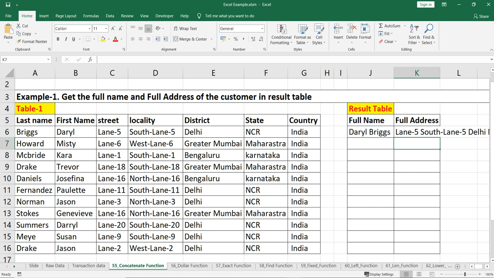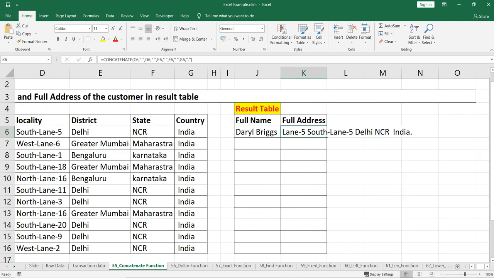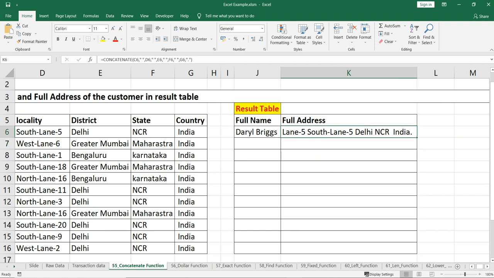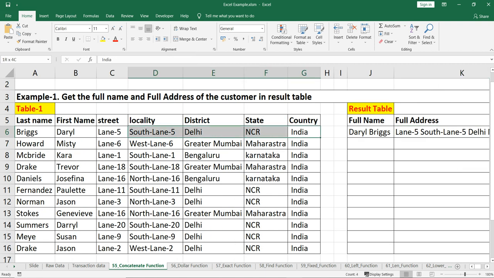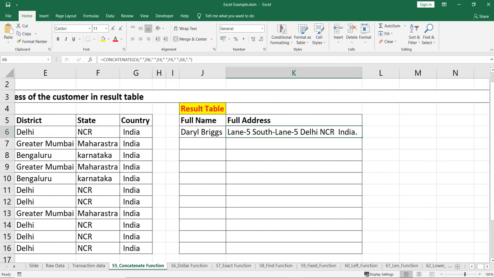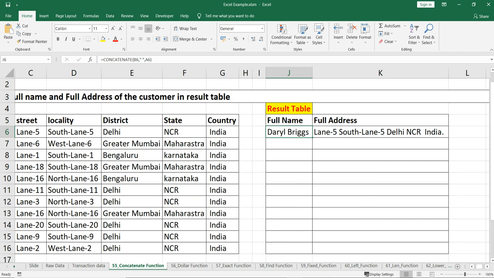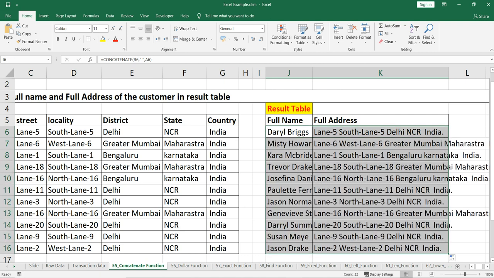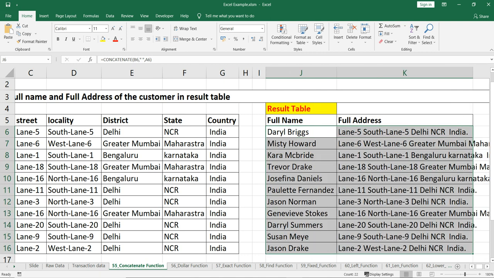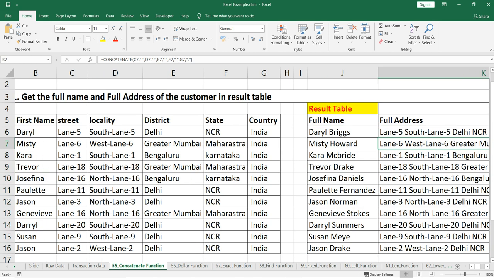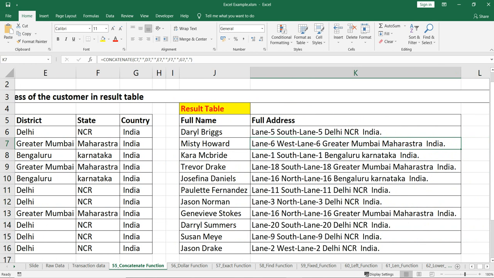Now you have the full name here and the full address here. If I increase the size of this column, you will be able to see that the data of all of these 5 columns has been combined into a single column. And if I want to drag this formula, you can simply select this range and drag the formula down to get your output. So this is how you use the concatenate function in Excel.